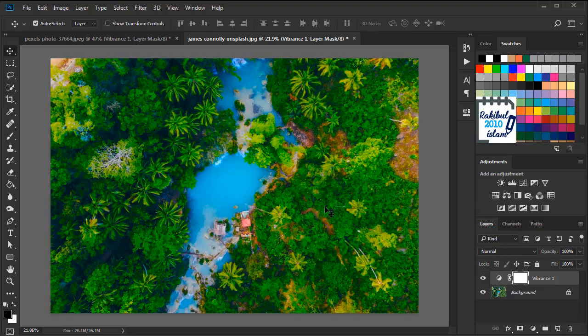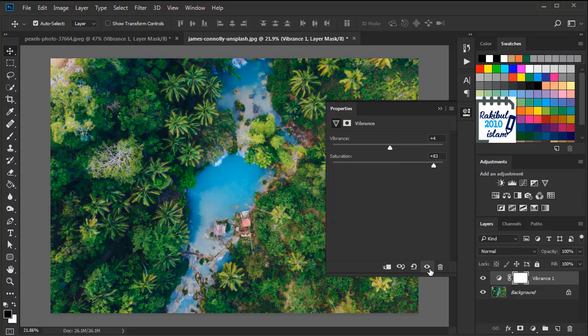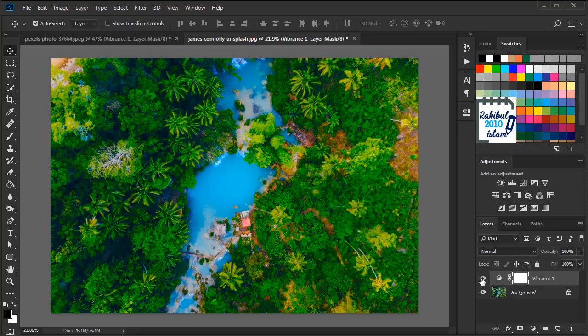Regardless of color, it increases the vividness of all the colors, and it increases the vividness or the intensity of the colors much more than what vibrance does. We can also increase the vibrance here if needed. So that's the before and after.